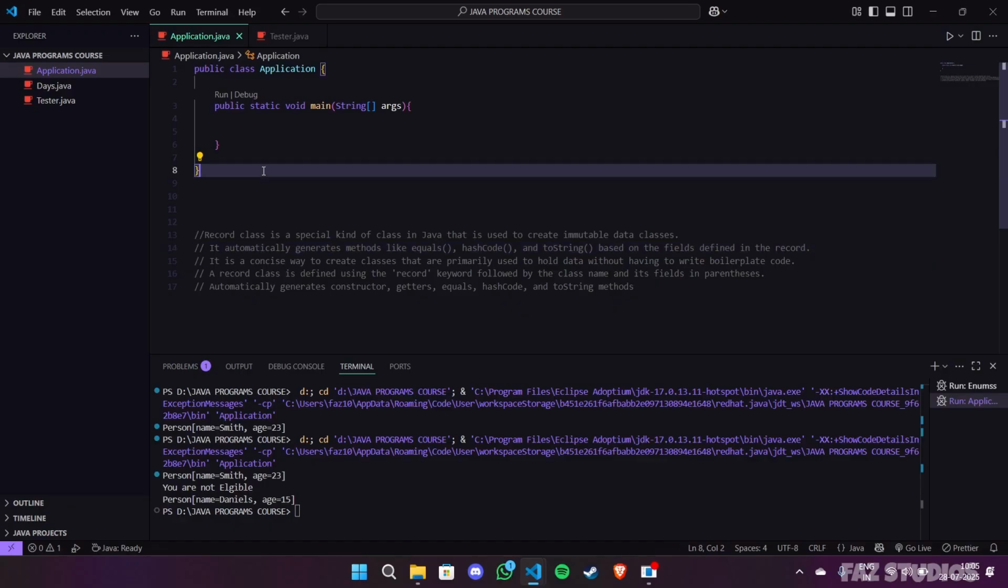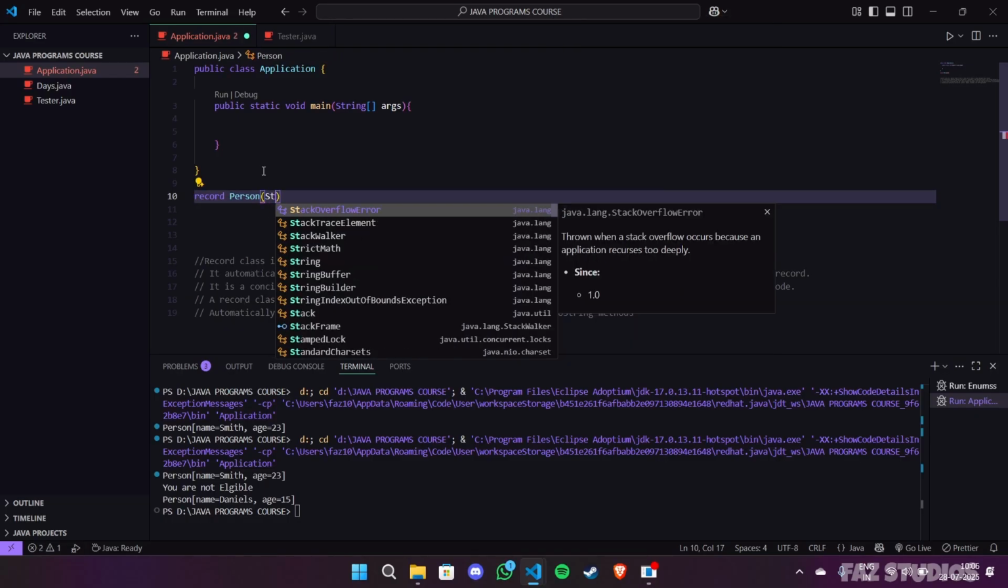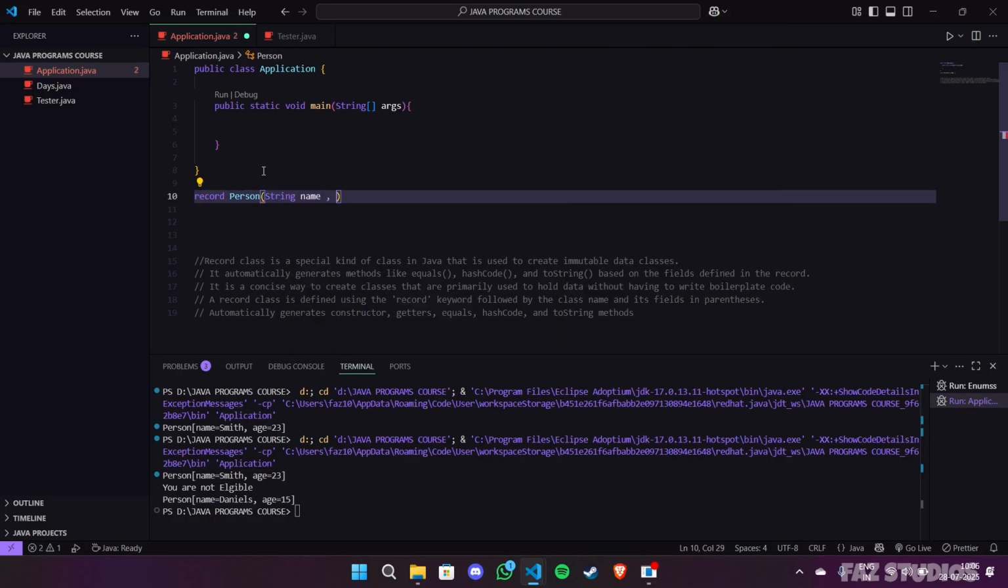We generally define a record by using the record keyword with a small r, and the class name after that, next to the record keyword. Let's see an example program. Let's say record, for example, Person. Let's give the person a String name and an int age.